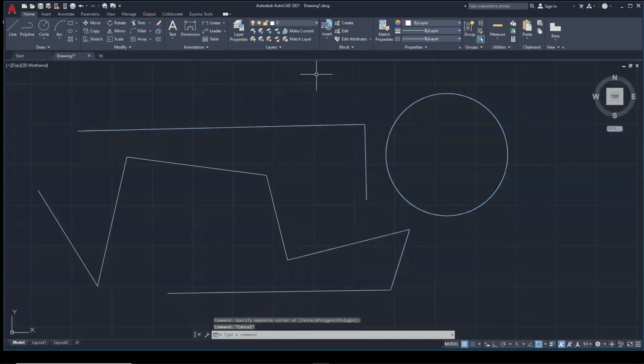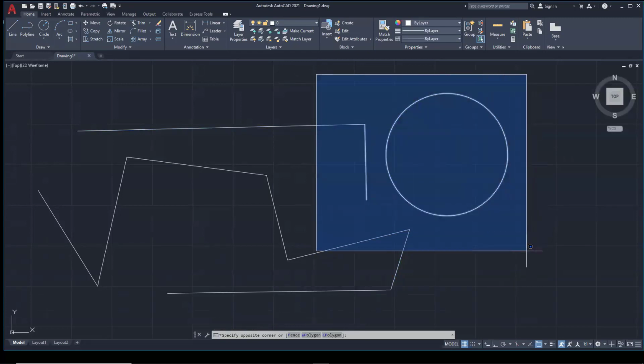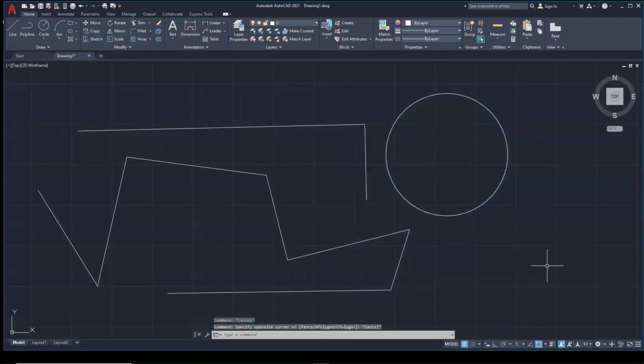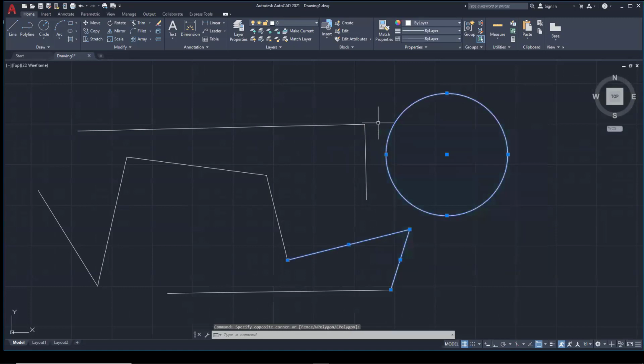So again, from the left is a window selection box, and objects need to be fully inside the window to be selected. Or from the right, anything that crosses into that green box, that green crossing selection window, is selected.